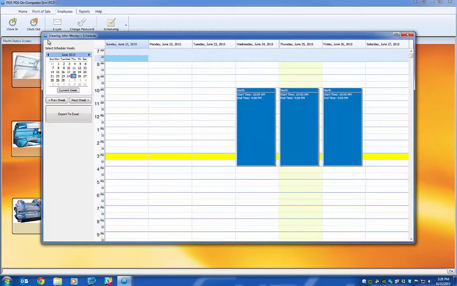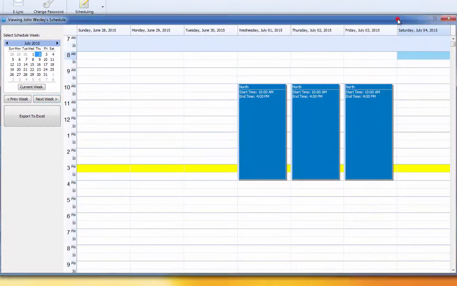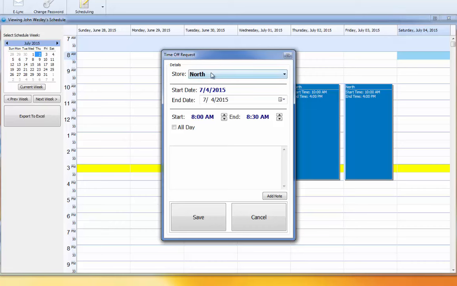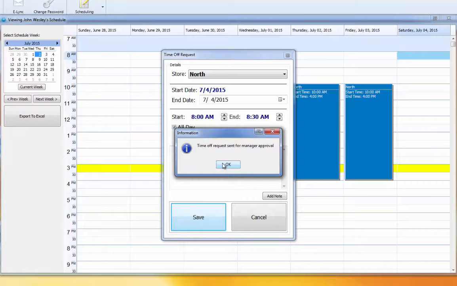So I'm logging in as John Wesley. So for instance, I want to request off the 3rd, or maybe let's say the 4th, for instance. What I can do is I can right click on the 4th and request time off. Let's say I'm usually working at the North store, which I'm currently logged into, so I'll set North. And then I'm requesting off for the 4th, all day, and then save. And then if you wanted to, you could add any notes in there as well. So now it's going to say time off request sent for manager approval.